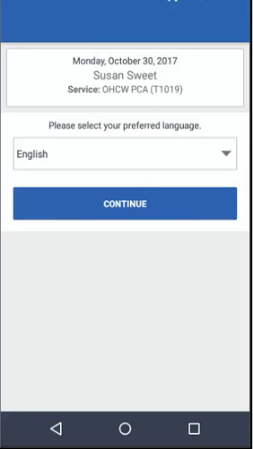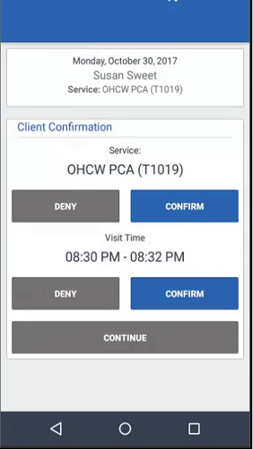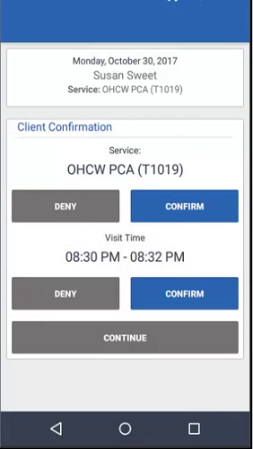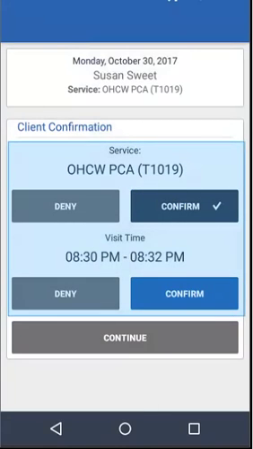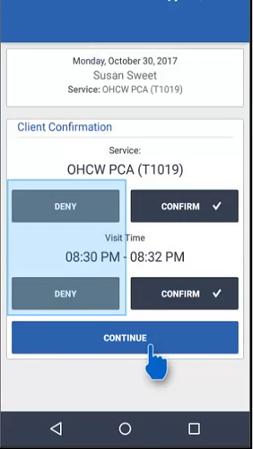The text on the remaining screens will display in the client's preferred language. The client taps the Continue button to confirm the language selection. The client confirmation screen displays, prompting the client to confirm or deny the service and visit time. The client must confirm or deny both the service and visit time before he or she can tap the Continue button. If the client taps Deny for either item on the visit, a visit verification exception is created in Sandata EVV Visit Maintenance.